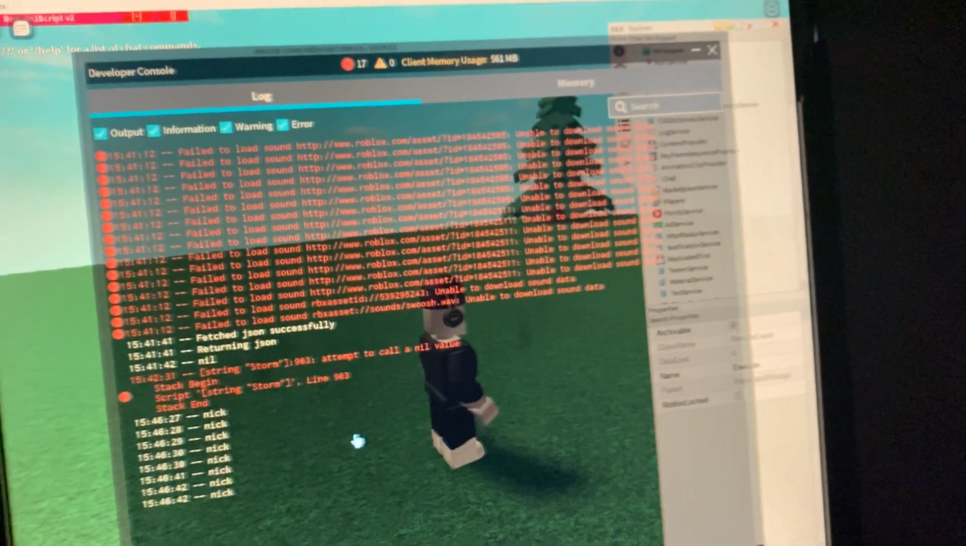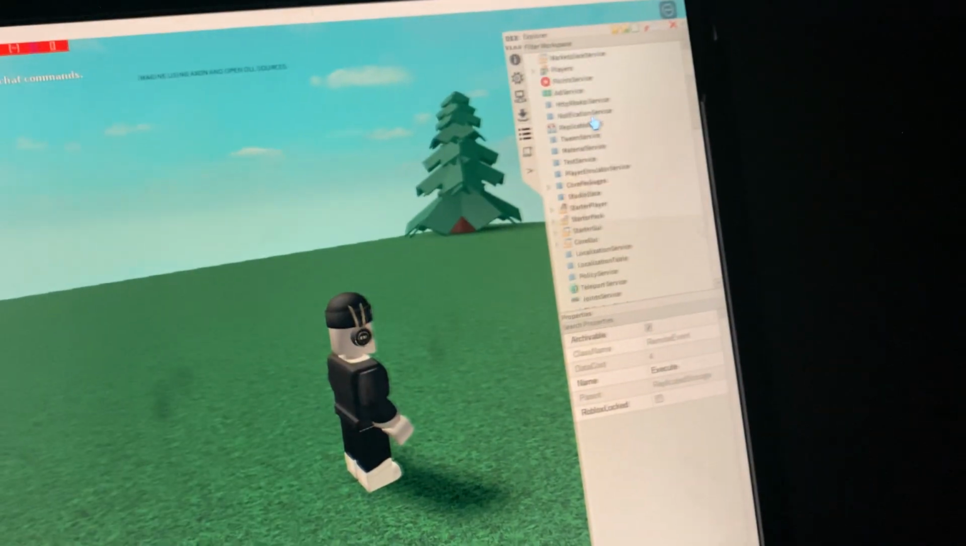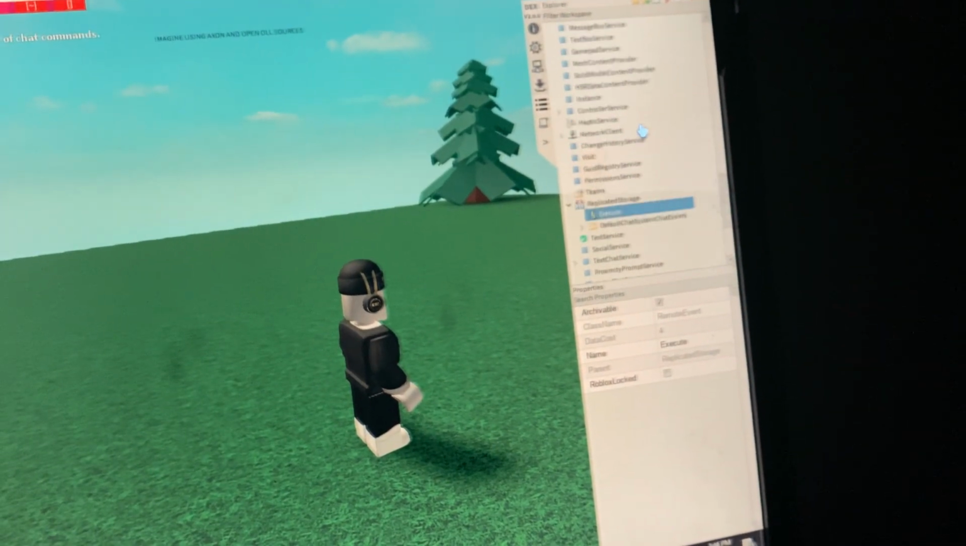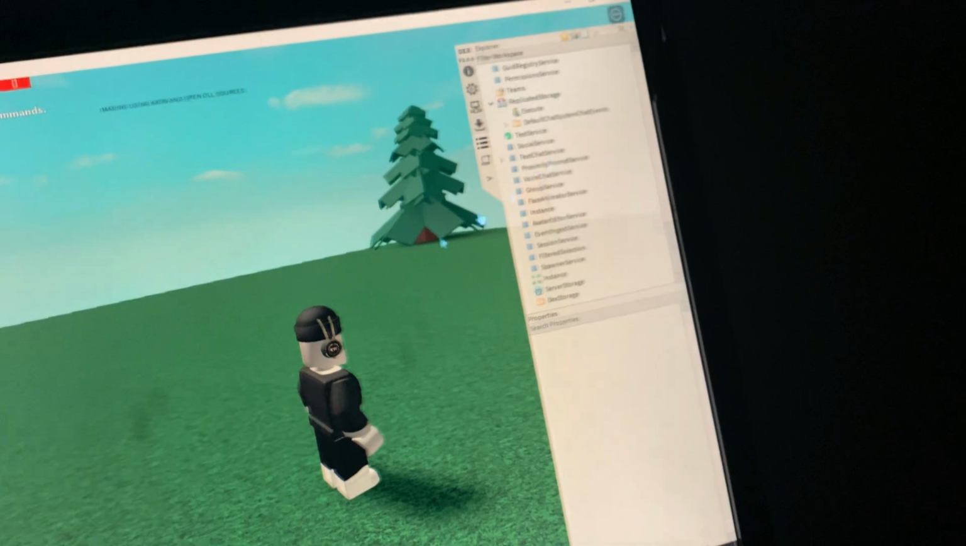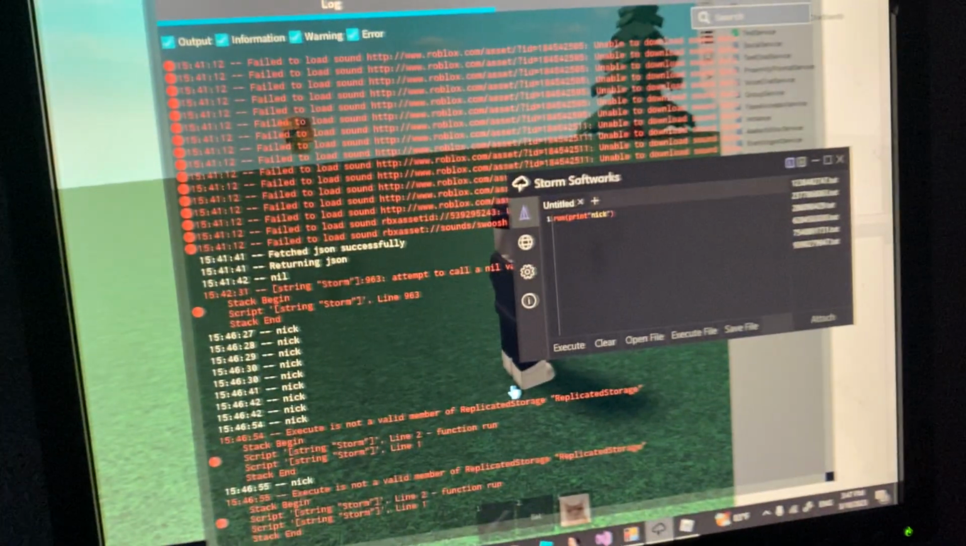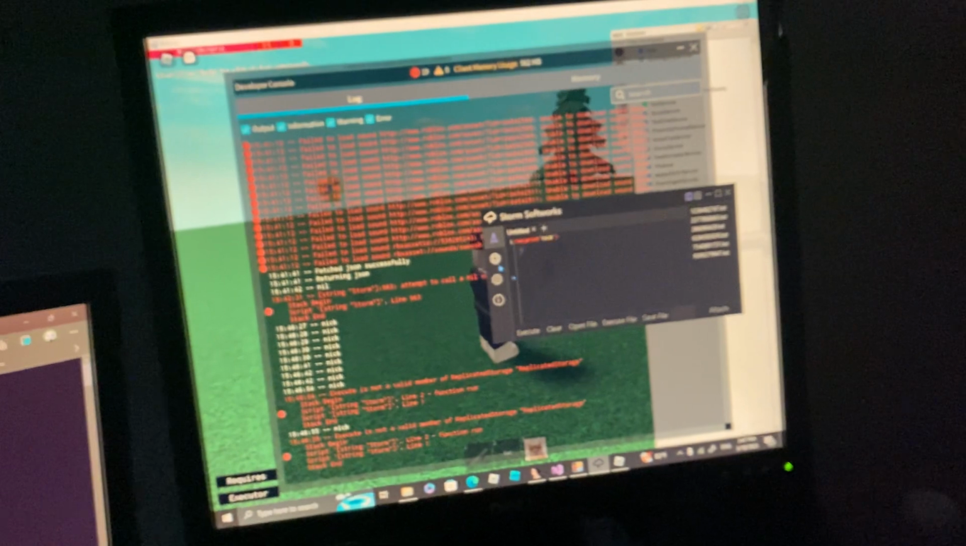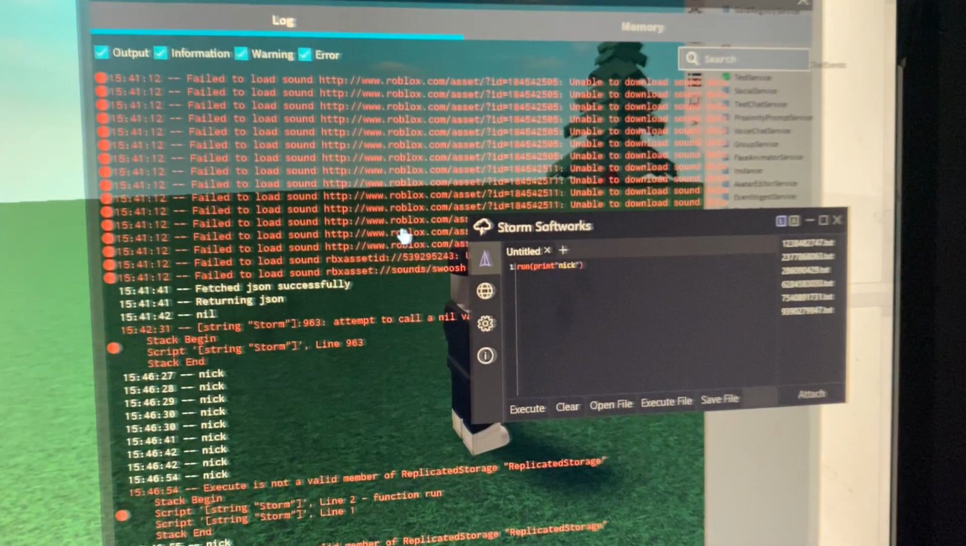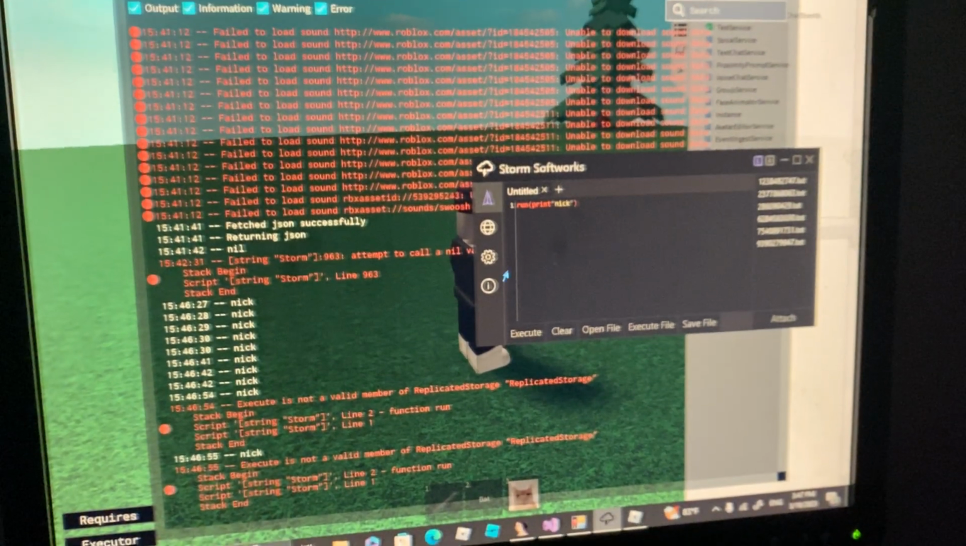You fire the function with the code as said right here, in replicated storage. If I delete this, it won't work. See? It'll still execute the script, but it'll just give an error saying the path doesn't exist: Execute is not a valid member of ReplicatedStorage. So that's what's gonna happen. It's pretty common, but that's okay. So that's technically an insight into how FireServer can work, especially with loadstrings.